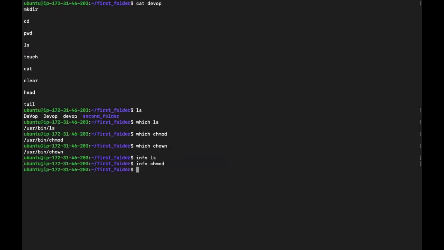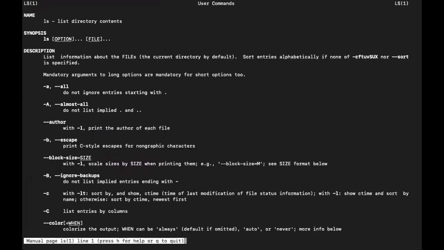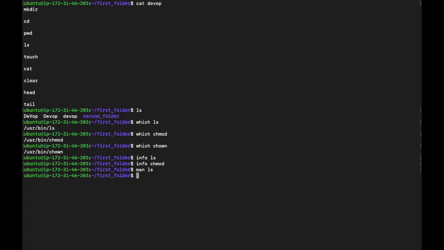Instead of using info, you can also use man. Right, so instead of info, you can use man. Man just means manual. So let's do man ls. It gives you the same thing, but this time around, you have a more concise description of the ls command. So you can do ls -a, ls -b, and all of that. So I'll quit with Q.